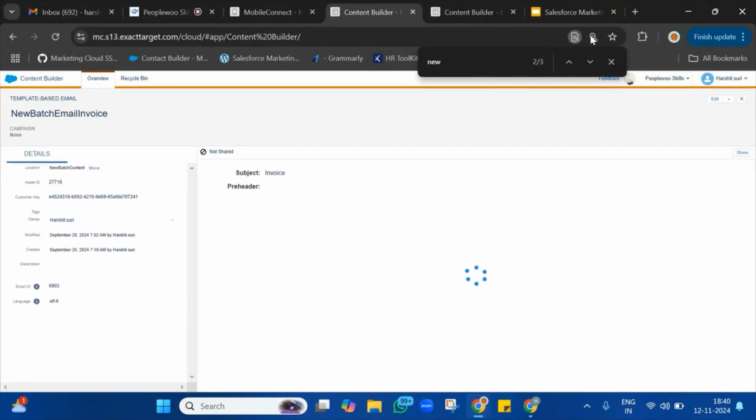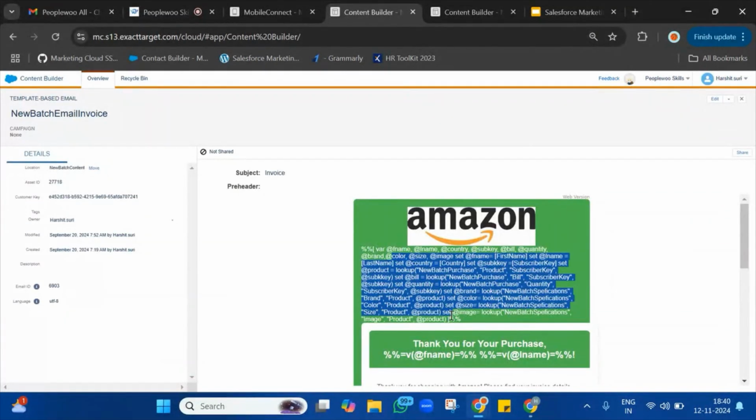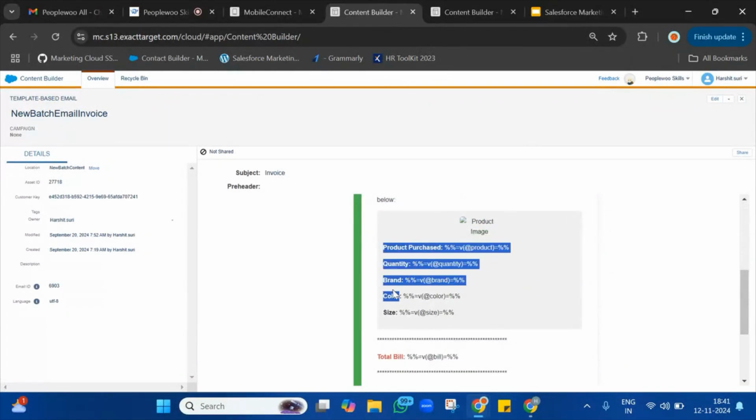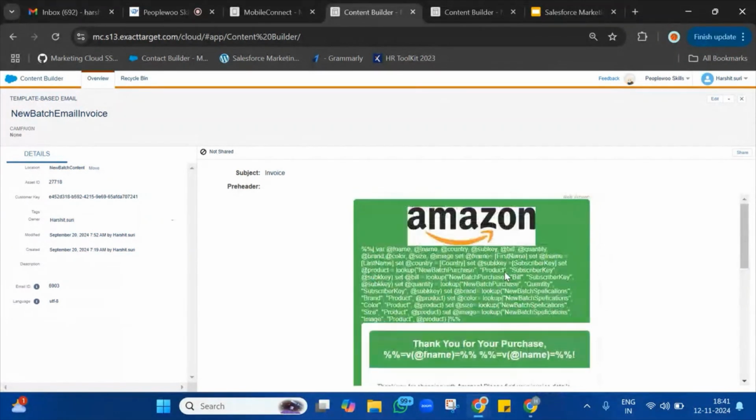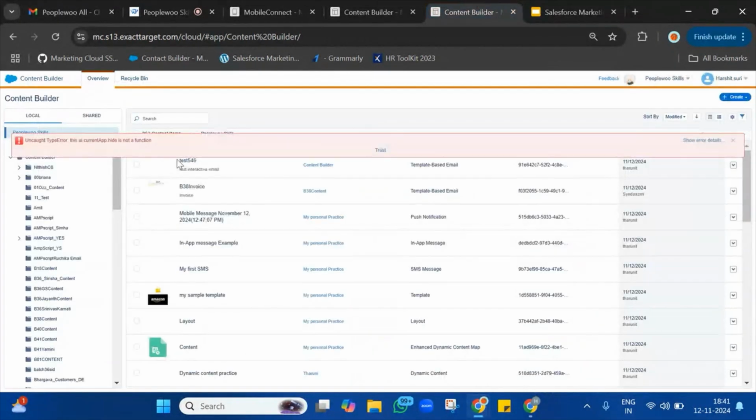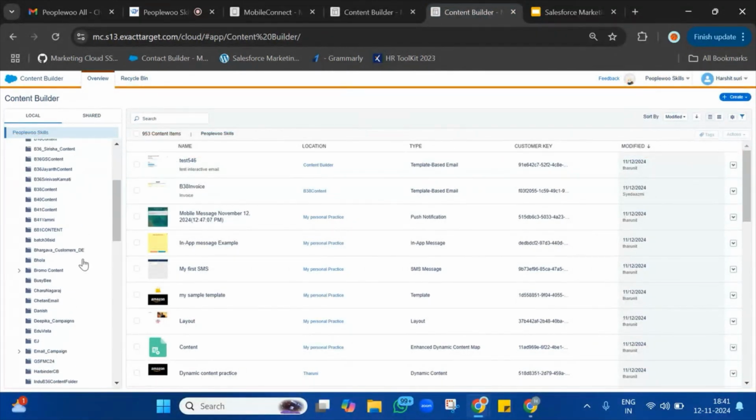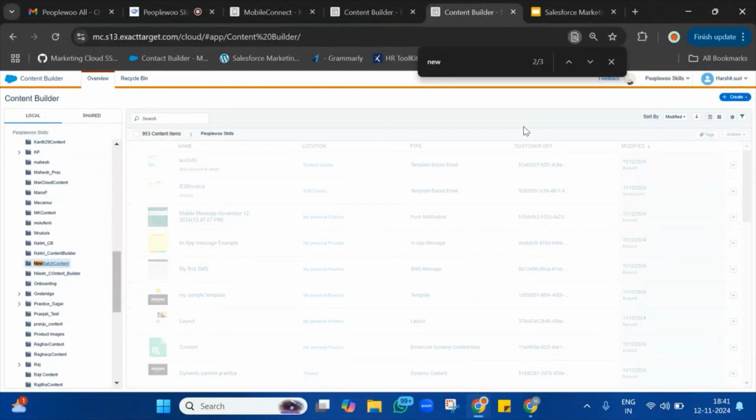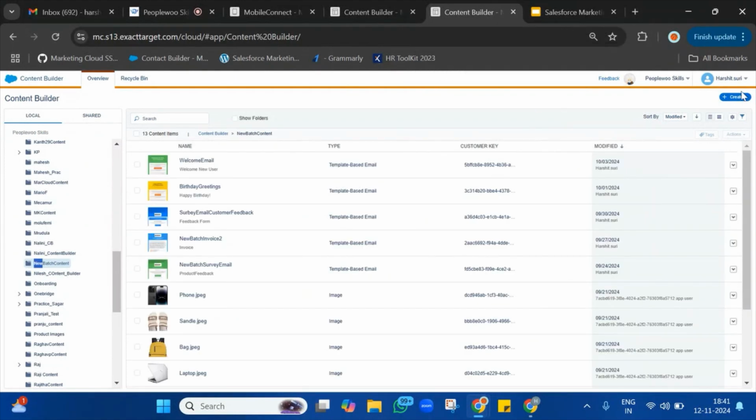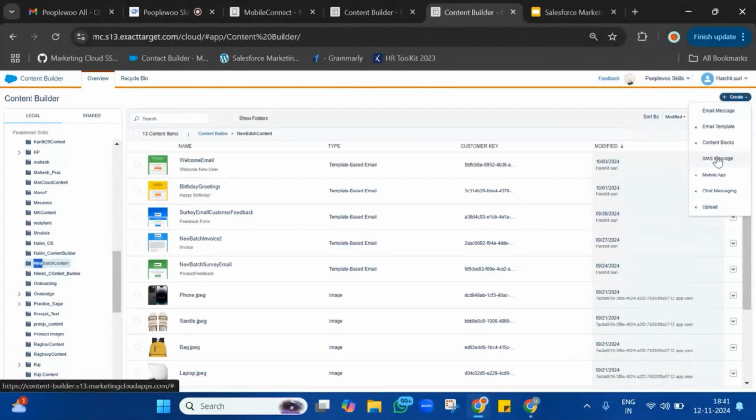So we had this invoice email. We had product purchased, quantity, brand, color, size, total bill. The same thing, shipping country. The same thing we have to deploy via SMS as well. So to create SMS, we'll go to content builder. We'll select the folder. Once we select the folder, we can click on create option and we will select SMS message.